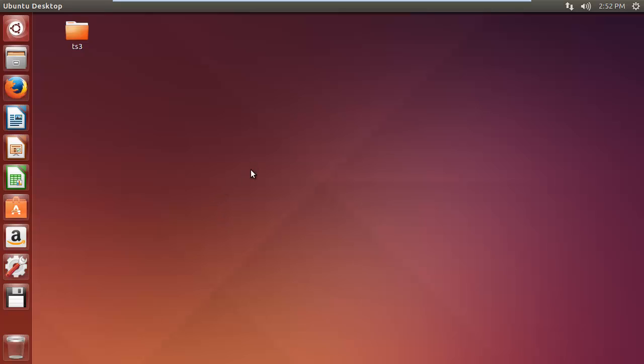Hey everyone, I'm going to tell you how to have the TeamSpeak 3 client set up on a Linux operating system. So let's go ahead and start. First of all, you need to go to the TeamSpeak 3 website and download the client for Linux. You can go with either the AMD64 or the x86, which is the 32-bit. If you don't know which one to go with, go with the x86. I believe that's 32-bit.